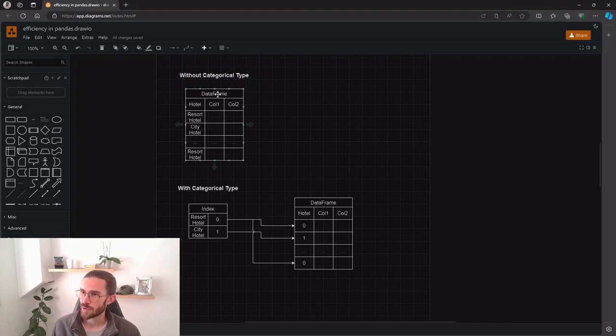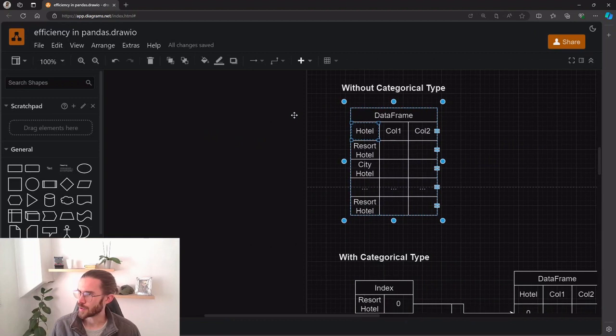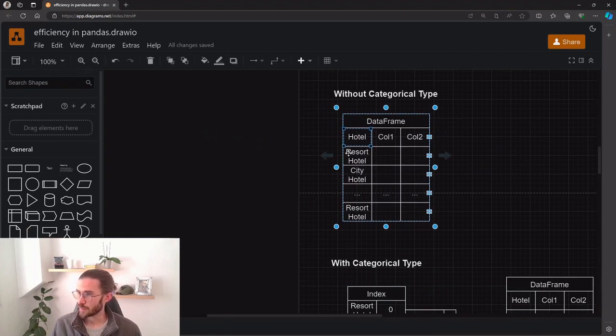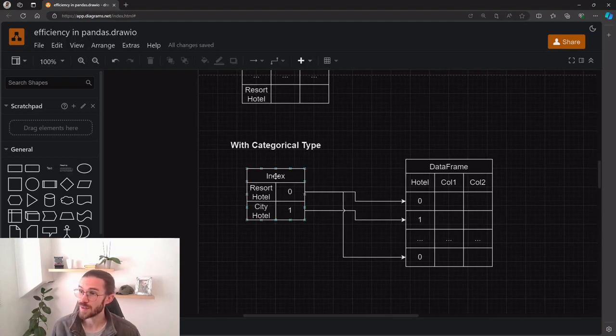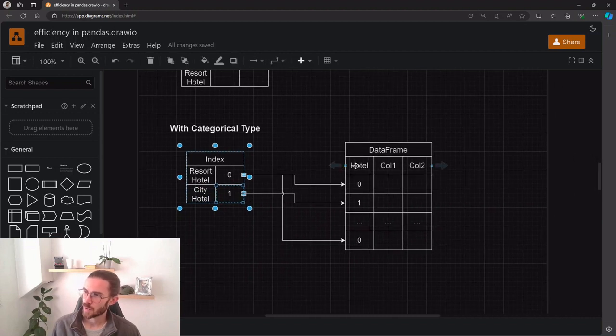Without the categorical type, our data frame looks something like this. Looking at the hotel value, and let's zoom in a little, we can see that the unique values of resort hotel or city hotel are stored directly in the data frame. This is without the categorical type and the default behavior of Pandas. But if we include a categorical type, what it's doing at a high level is creating an index over here to map resort hotel, for example, to the number 0 and city hotel to the number 1. Then in our data frame, how it's being stored under the hood is with these zeros or ones. And zeros and ones are way more efficient to store than these long strings being stored directly in the data frame. But from our perspective as a user, we don't see this. Pandas lets us use the data frame as usual, which is pretty awesome.